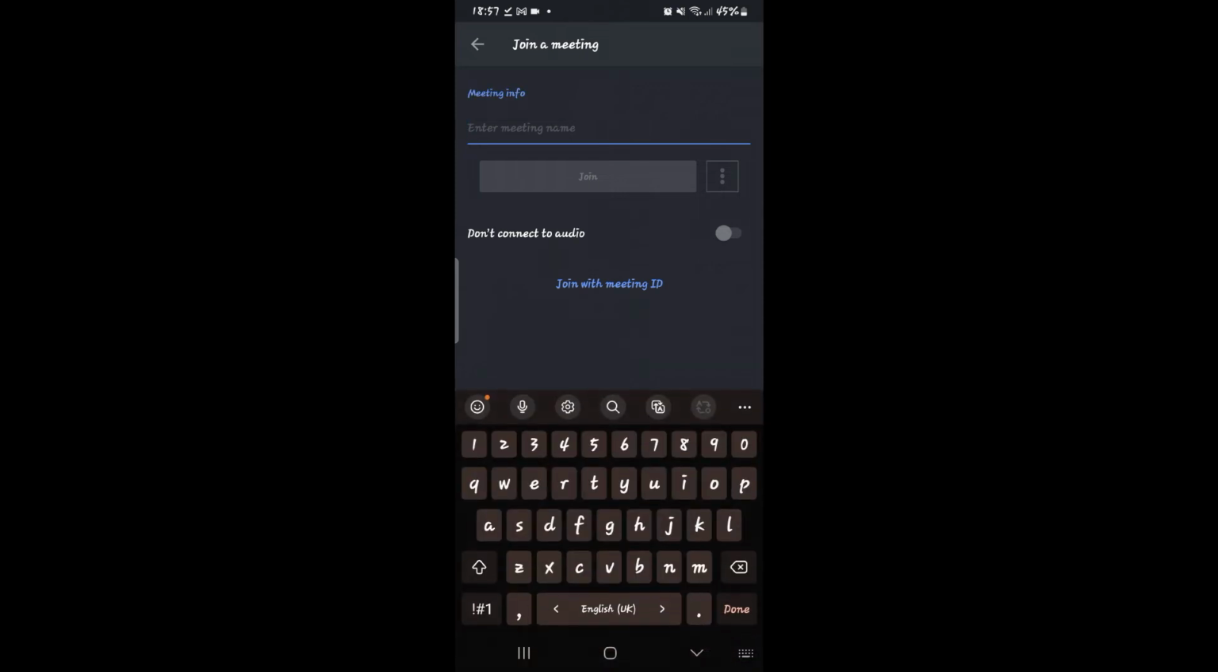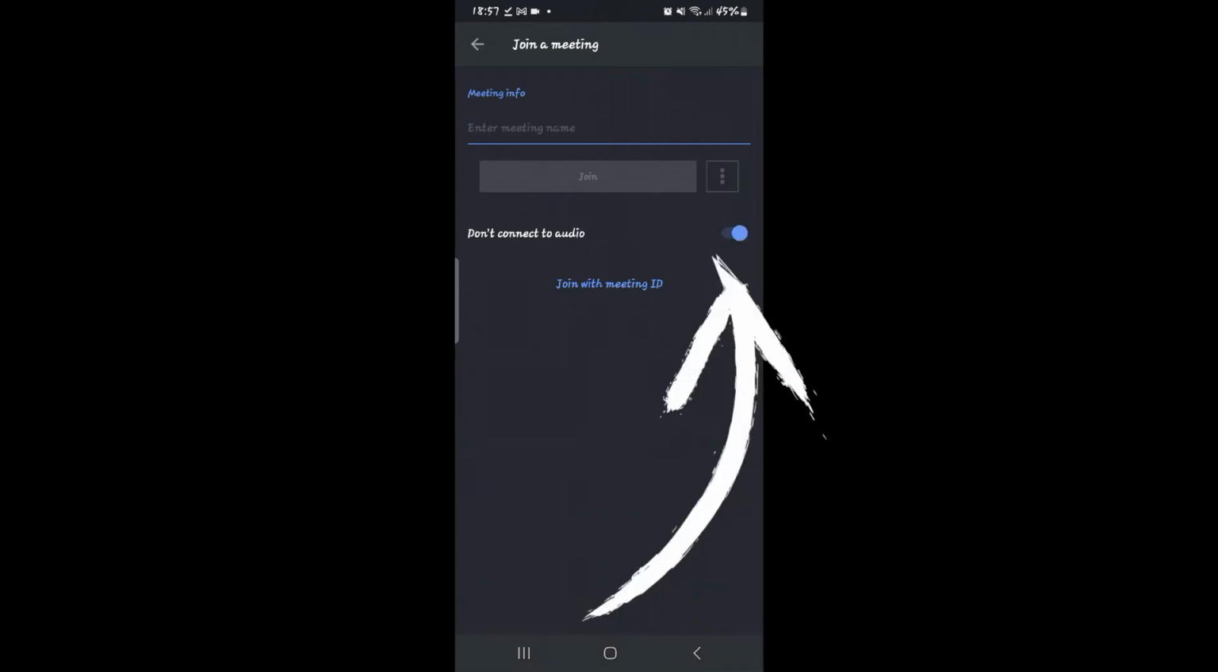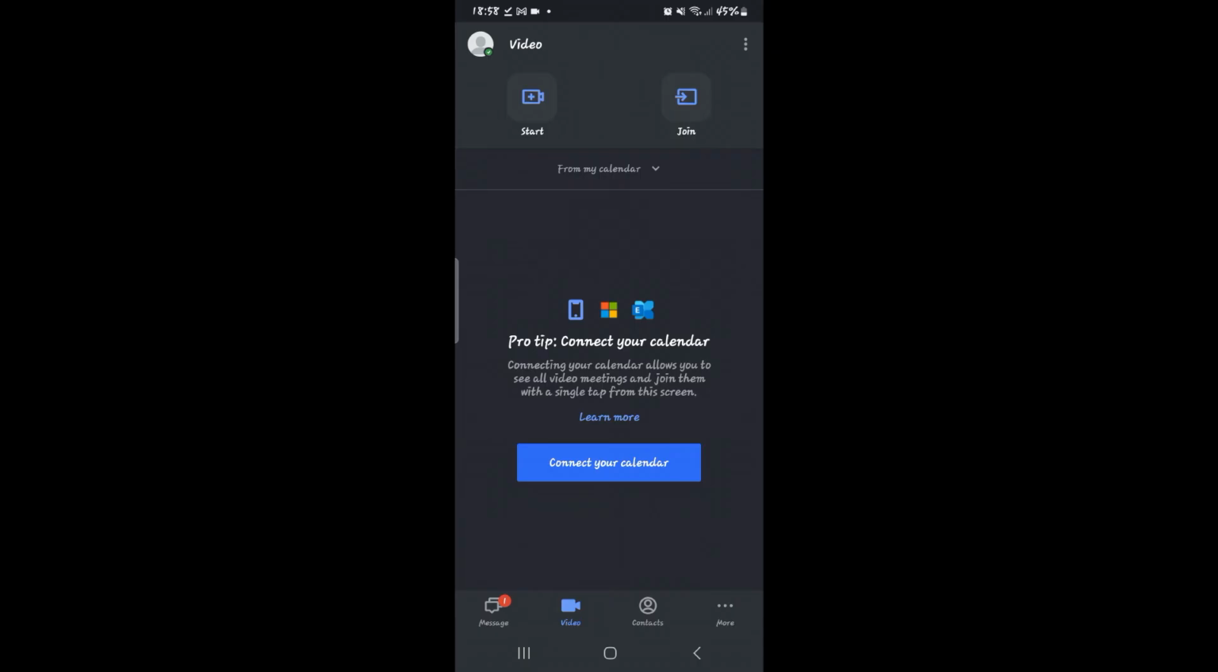Now just go ahead and type in the meeting name or the meeting ID and then tap on the join button. You can also select to not connect your audio by enabling don't connect to audio. After tapping on the join button, you will successfully join the meeting on the RingCentral application. And there you have it. That is how easy it is to join a meeting on the RingCentral application.